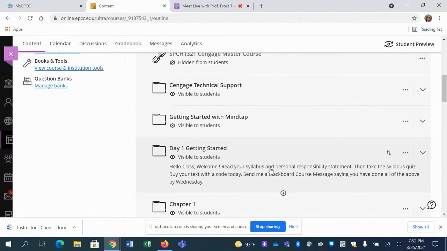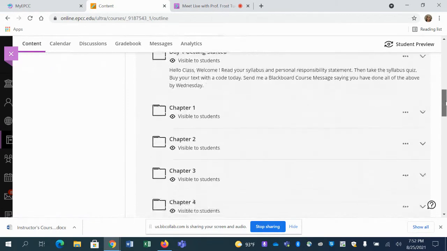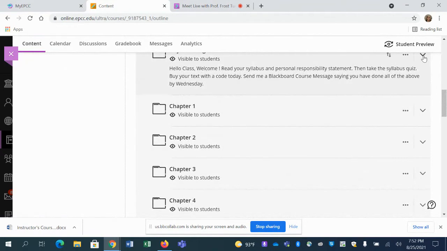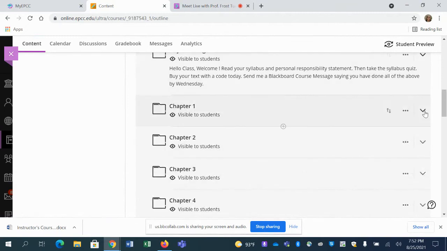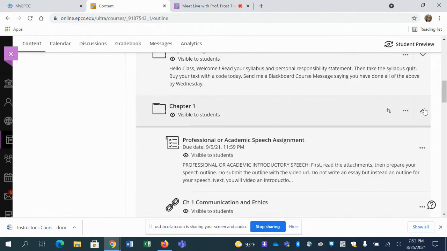So you need to finish, it says read your syllabus and personal responsibility statement, then take the syllabus quiz. Buy your text with the code today. You have to have a code in order to access the MindTap's assignments. And then I said, send me a Blackboard course message saying you have done all of the above by Wednesday. Okay. Then you can close that up. Then you can click on chapter 1, because that's what you should be on this week.